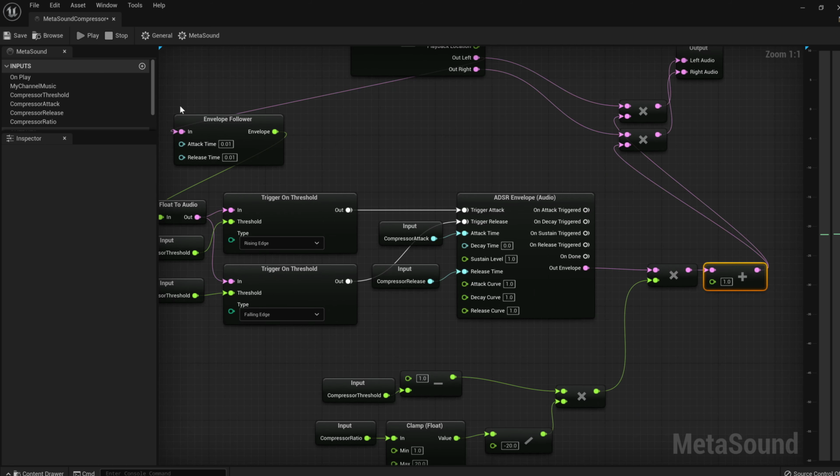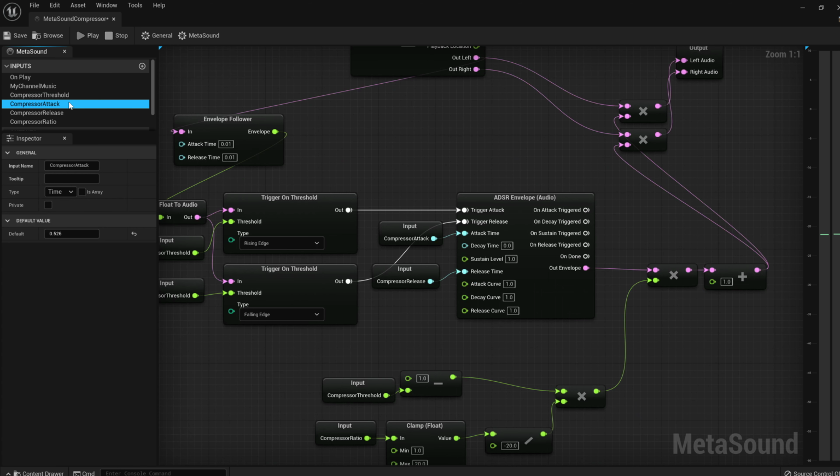But check this out. Let's put the threshold up to 1, so it's never touching. And let's have our attack be 0.1 seconds, and then our release will be really long, 1 second. And this will be our ratio. Let's just go for extreme values, 20, right? Okay, so now I hit play. And what did I put our threshold at? Oh, yeah, 1, so it's never going to touch, right?